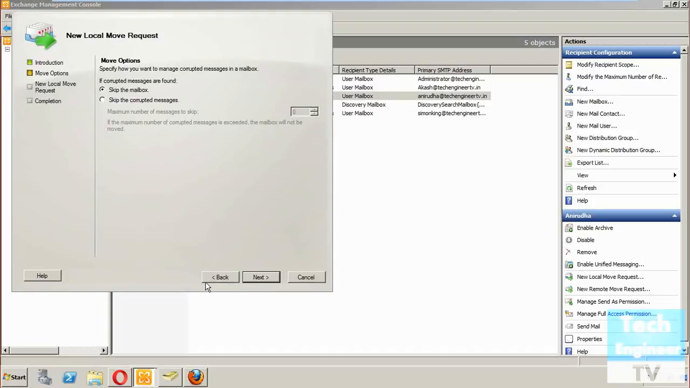You can specify how you want to manage corrupt messages in a mailbox. For example, if you have corrupt messages, you can decide whether you want to keep them or not. Since they are corrupt and not usable, you can let them go. There is an option to skip the corrupted messages, and you can set a number like 10, 15, 20, 25. If you have more than 30 corrupt messages, the first 25 will be restored into the different mailbox database which you have selected already.